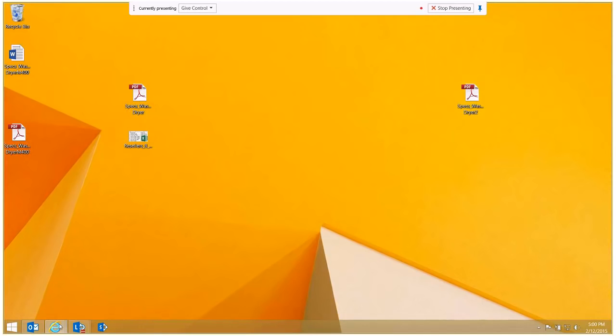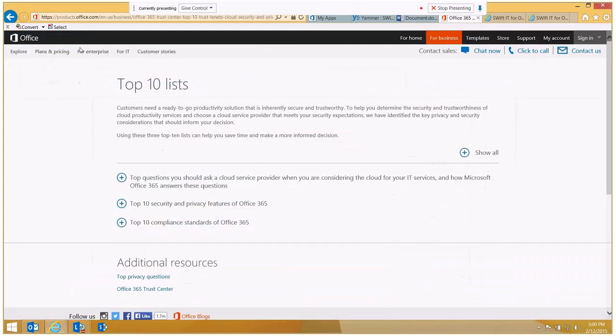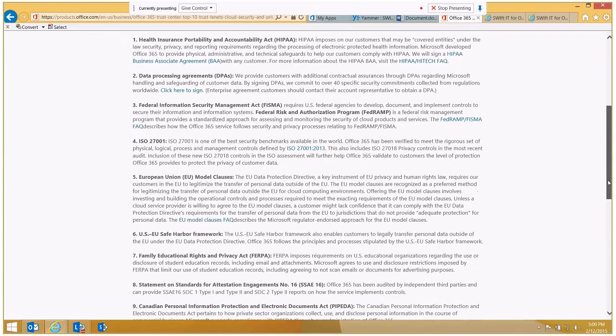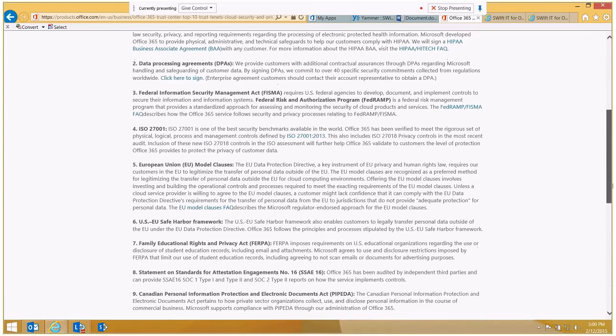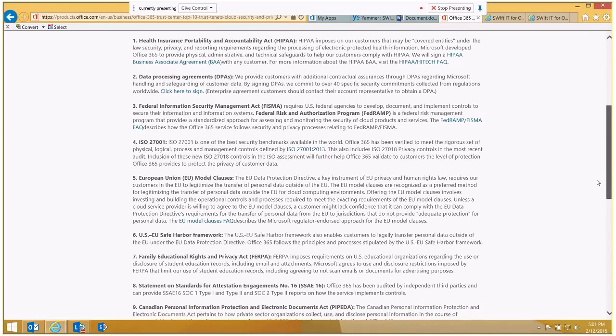Last but not least, I want to talk a little bit about compliance. If you haven't been to the Office 365 Trust Center, it's a great place to go and just look for information. And I always like to point this out, which is the top 10 compliance standards of Office 365. It's everything from HIPAA to FERPA to Gramm-Leach-Bliley Act, and there's a lot of fantastic information here, not only for you, but for you to share with your customers about how you keep your data and their data safe. And that website is trustoffice365.com. There's some videos there and some great information.